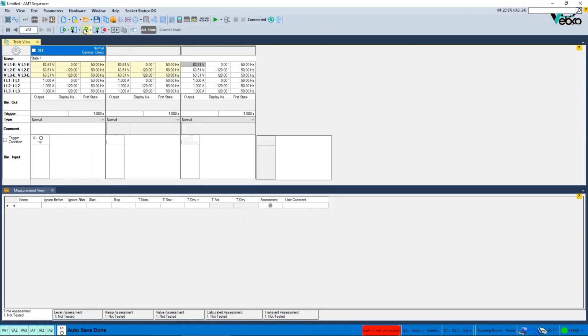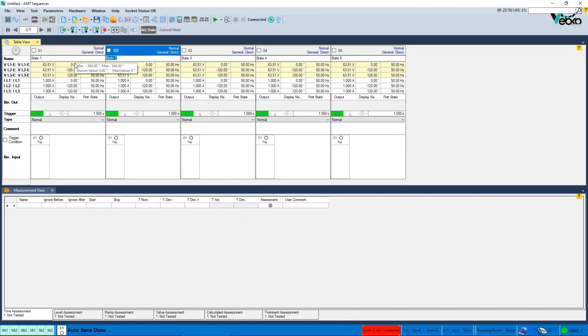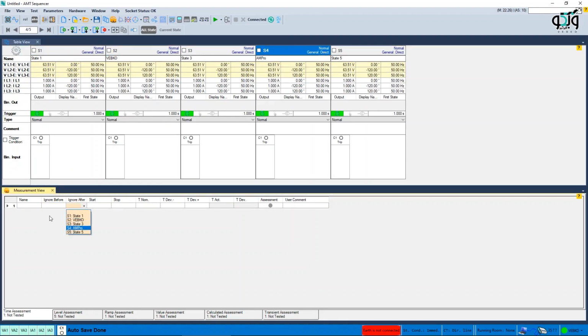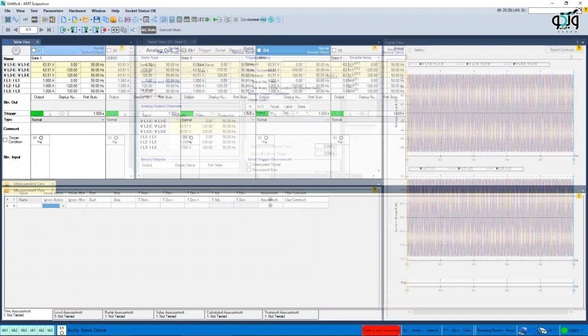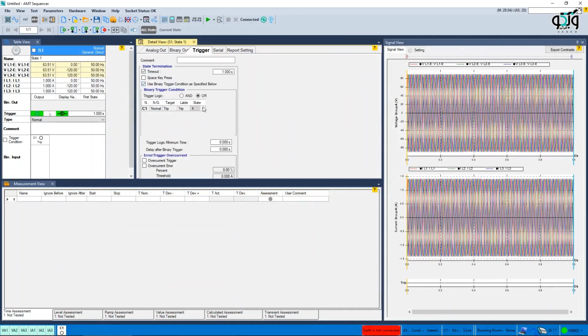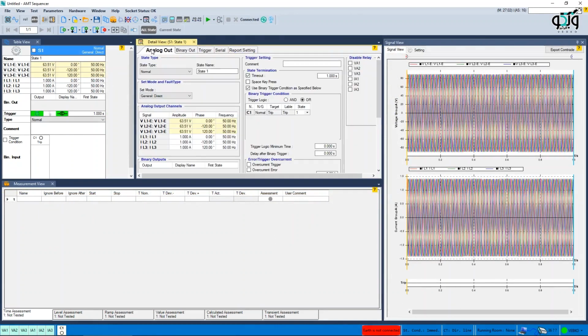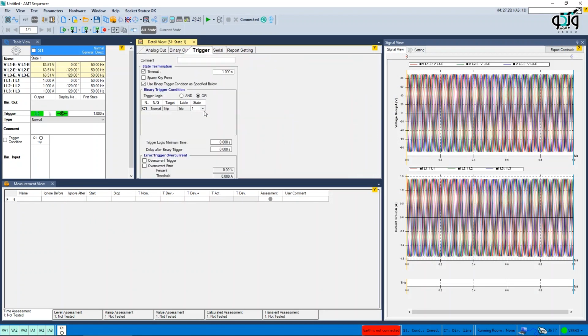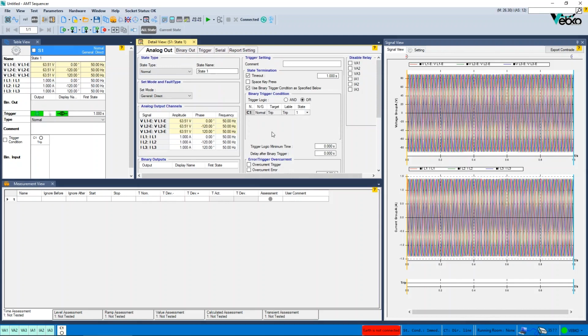When the names of the state are changed, these changes can be seen in the Ignore Before and Ignore After columns in the Measurement View window. By enabling the trigger value and going from the Analog Output tab to Trigger and vice versa, the value attributed to each binary remains constant.